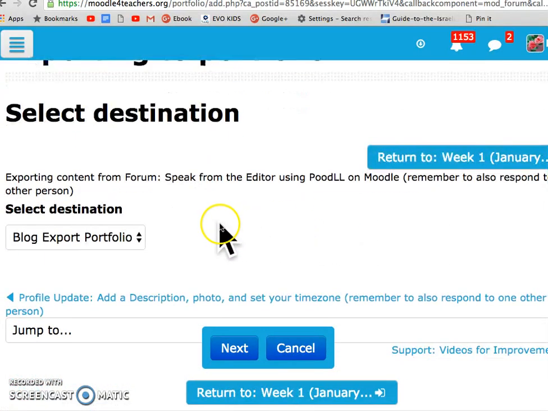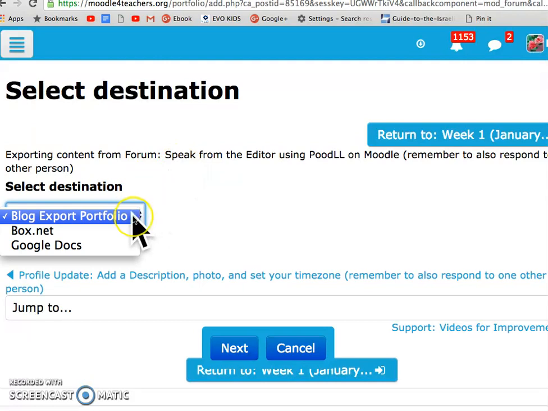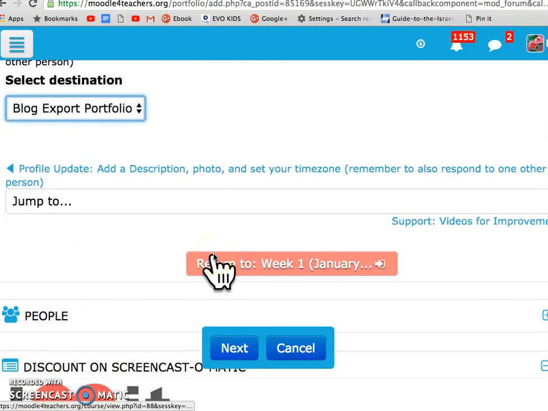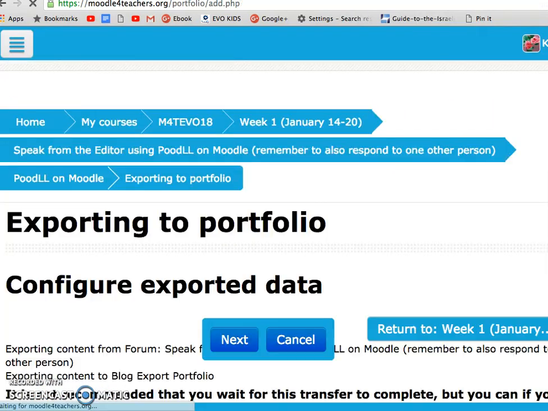Select destination. Okay, exporting content. Select destination. I actually want to do it. I guess I have no choice here. I wanted to do it to the category, but I see I don't have any choice. So I'll hit next and we'll see what happens.